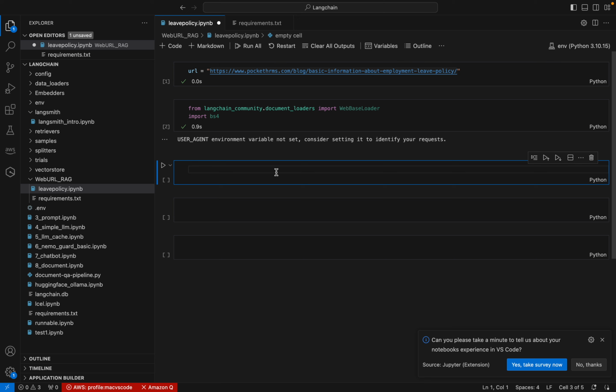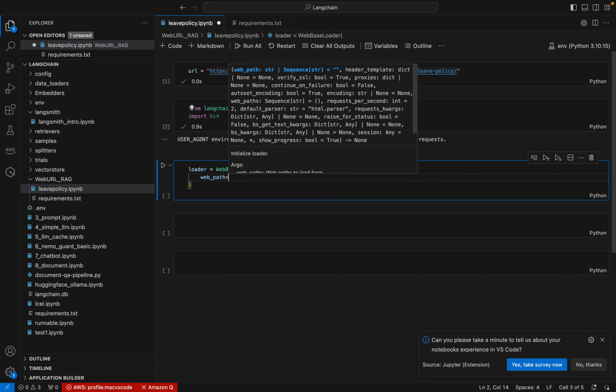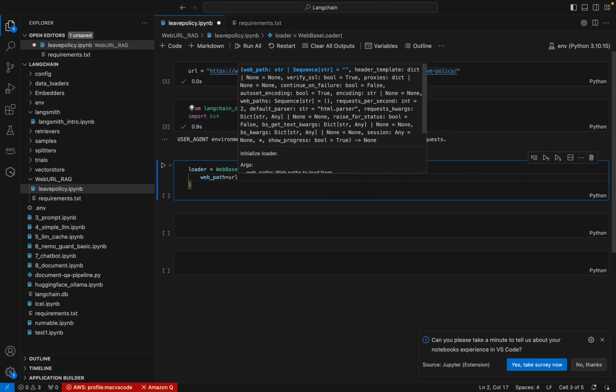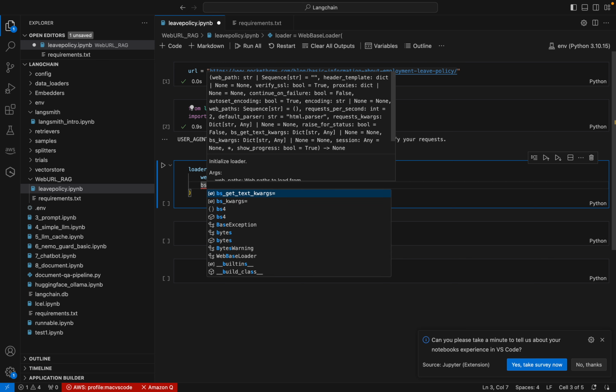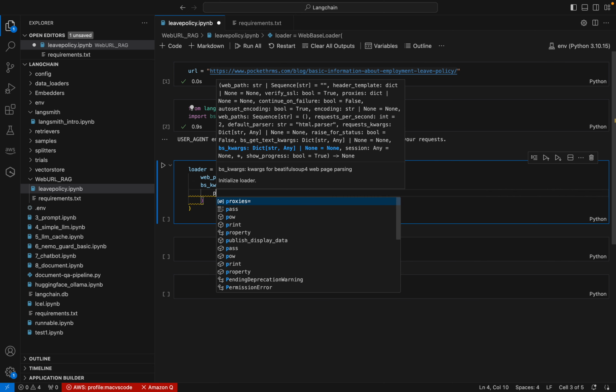Let me go back. Here I can create a loader. So the loader will be WebBaseLoader. Here I can pass the web_path, so the URL will be our web path. Now I can set the bs_kwargs argument, in which I can pass a dictionary. Okay, here I can say parse_only.